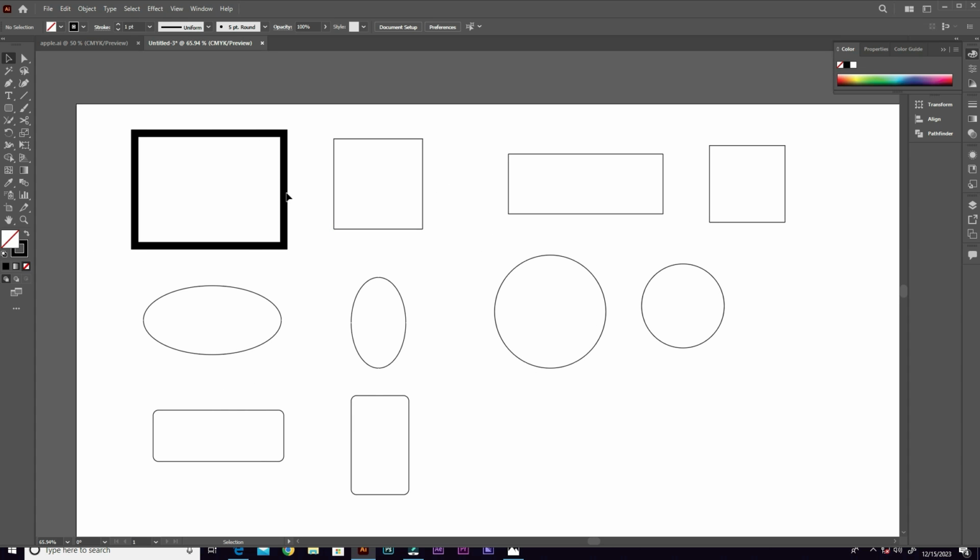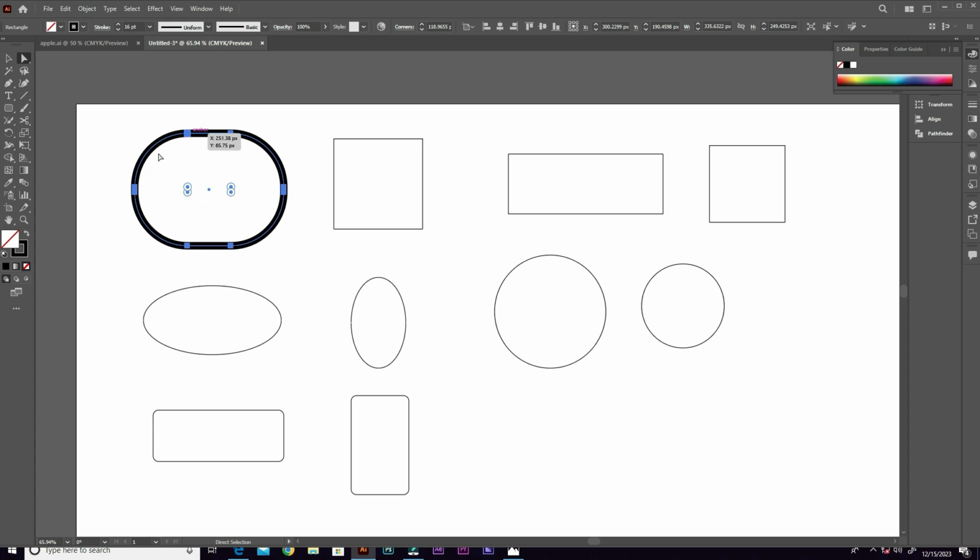Now on the rectangle, if you want to have the corners rounded, first of all you just have to select the rectangle, and when you select it, you can see these blue circles within the rectangle. Now if you have your direct selection tool and you click any of these and drag, you can round the four corners at the same time. Okay, so when you drag in, you can round the four corners at the same time.